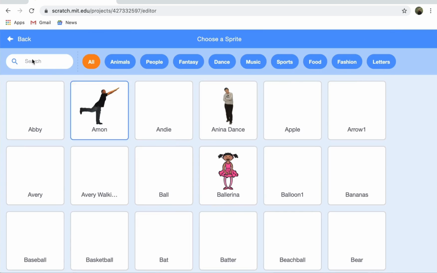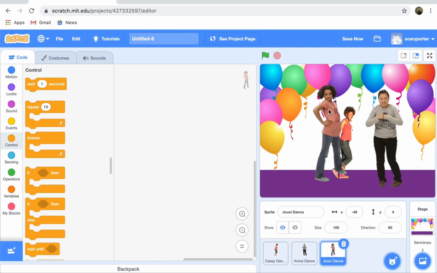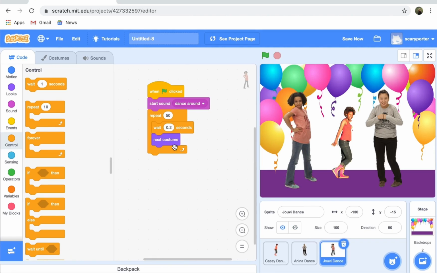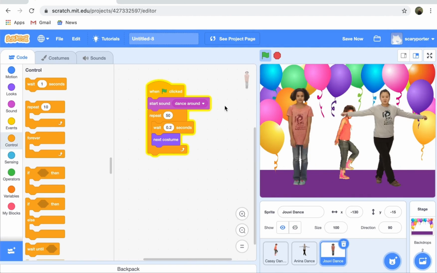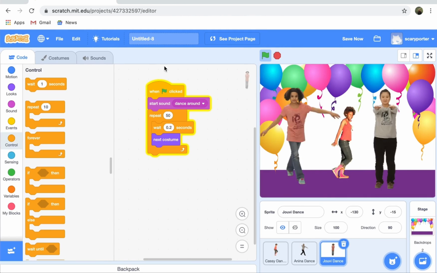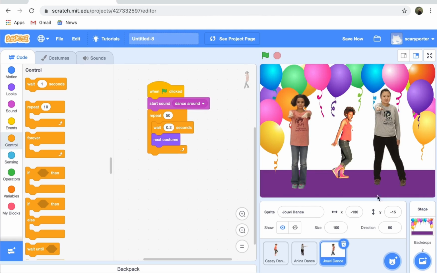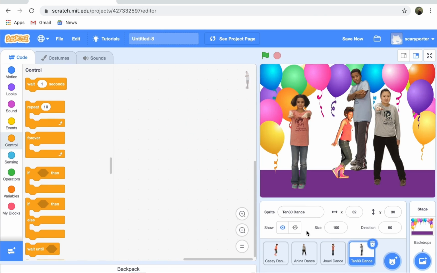We can add another person. Let's do this one. More dance people. See, now they're all dancing, and you can just keep going. So let's see. More dance people. Let's shrink him. Oh, now he's a small dance person.